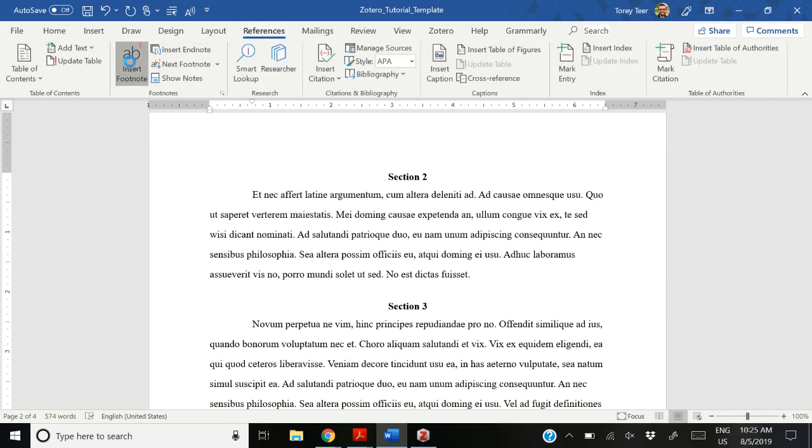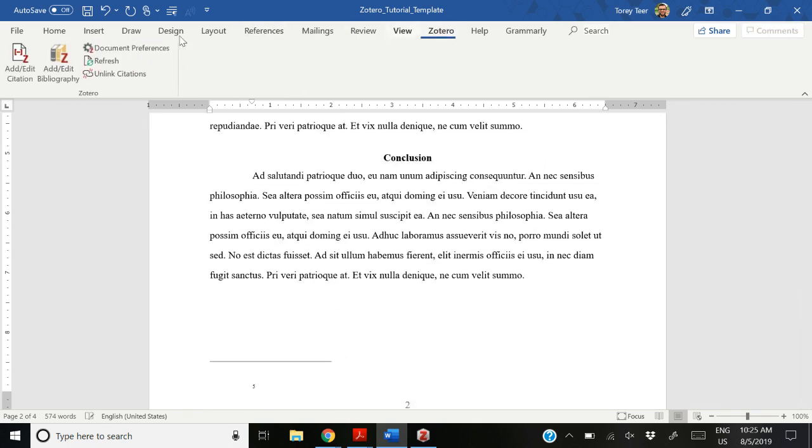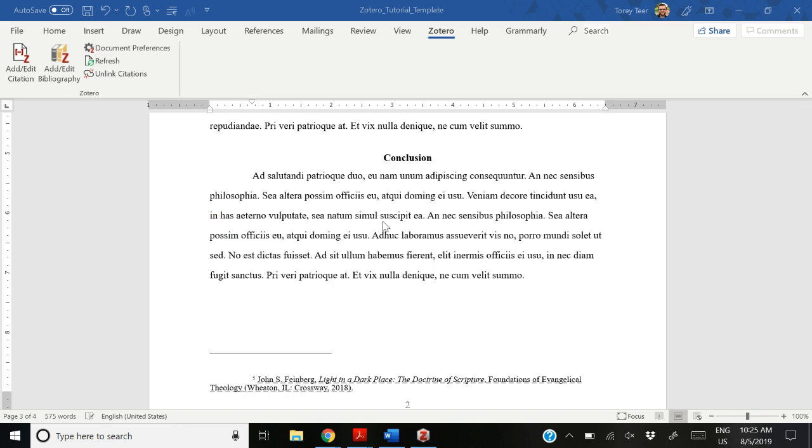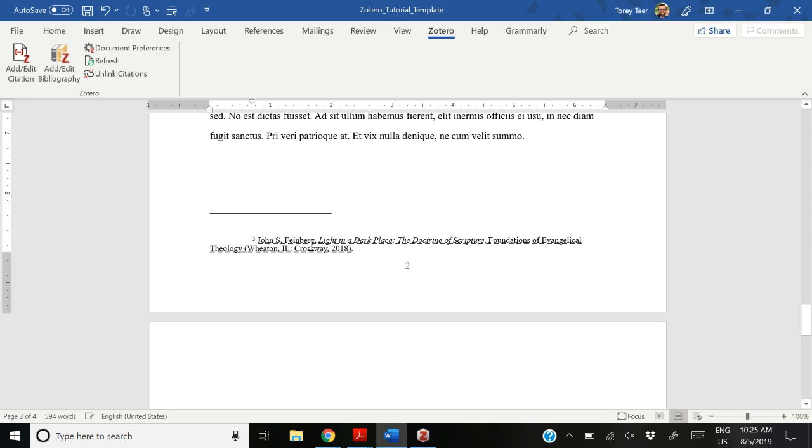I'm going to use my preferred method, insert footnote, Zotero, add citation. Now, if I add it, it will be correct and have all the right information, sans the dashed underline. That's why you have to make sure you always double check your citations. So that is how you add citations both manually and through the web browser.